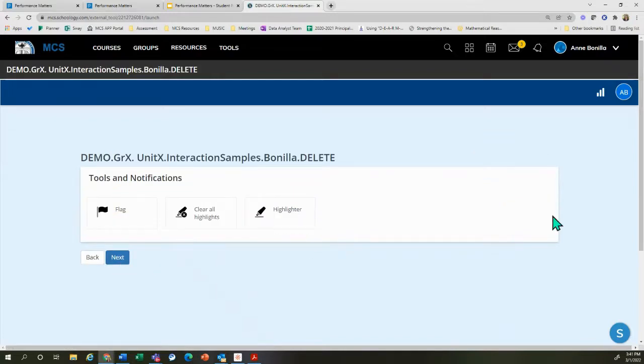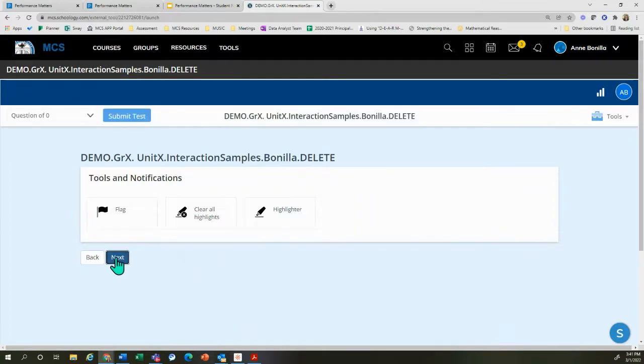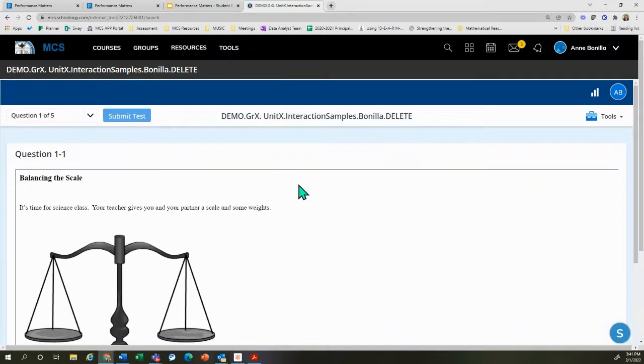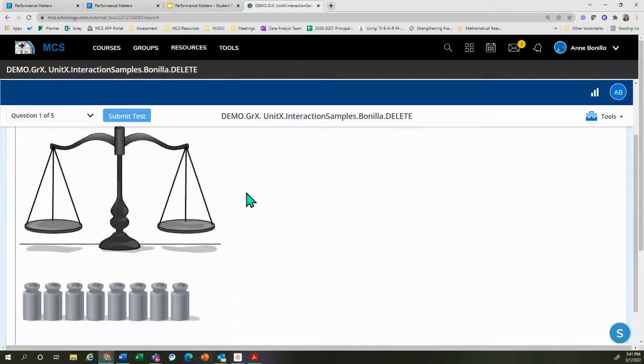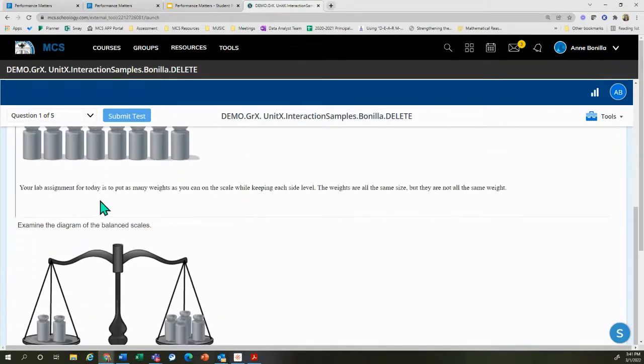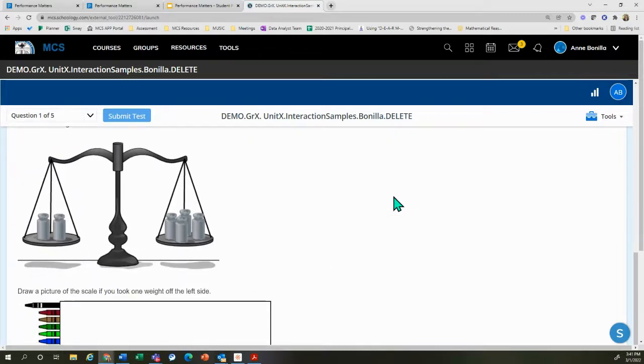All right, and a new feature now, we'll talk about that later. All right, so here we go. Let's take a look. So it's time for science class. Your teacher gives you and your partner a scale and some weights. Your assignment today is to put as many weights as you can and keep each side level. They're all the same size, but not the same weight.